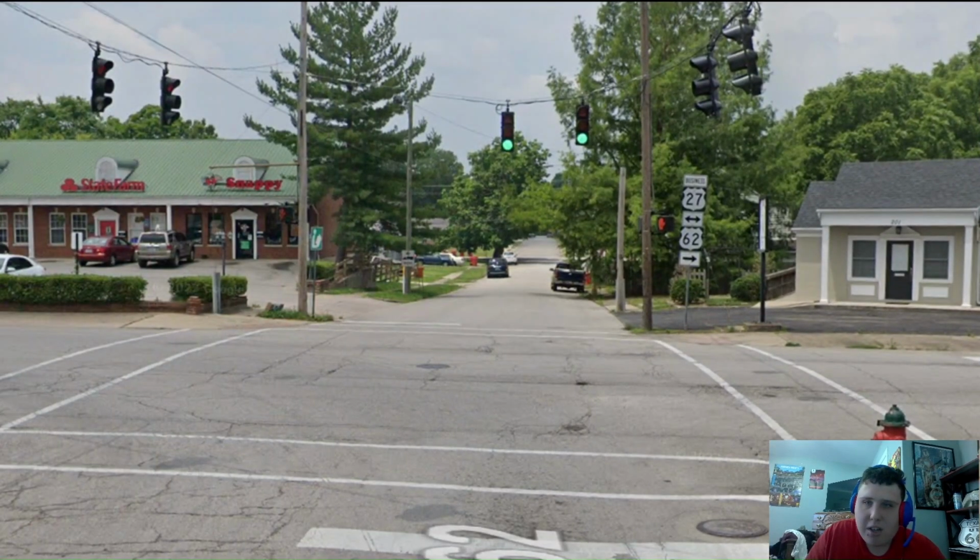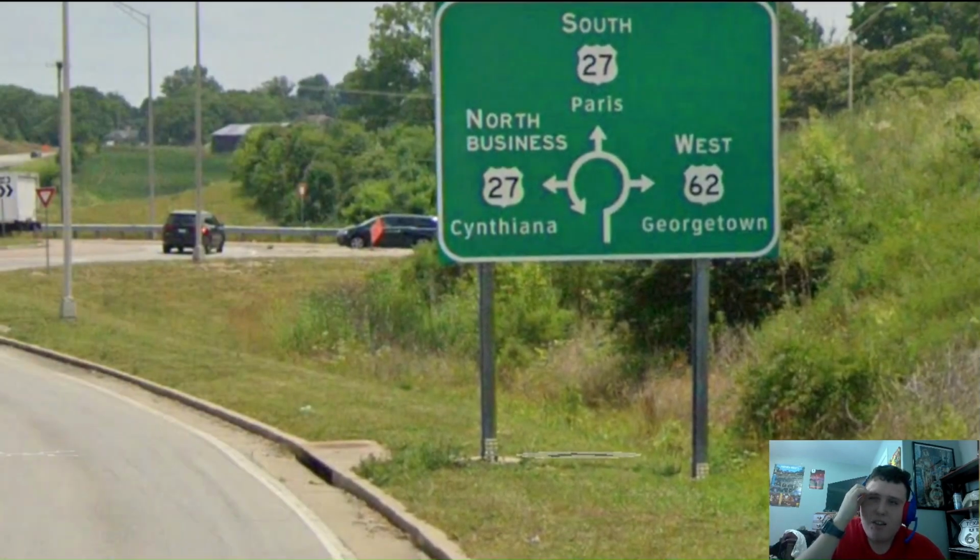And here I'm joining US 27, and 27 and 62 are concurrent as we head through the town of Cynthiana. What? US 27 gets a mention of Paris? I thought we were in Kentucky. That is Paris, Kentucky, not Paris, France, by the way. And 62 now gets the control city west for Georgetown, which is absolutely correct because that's where you meet Interstate 75.